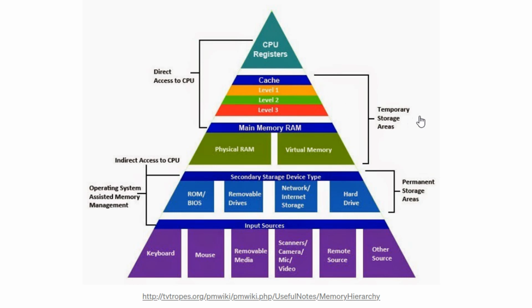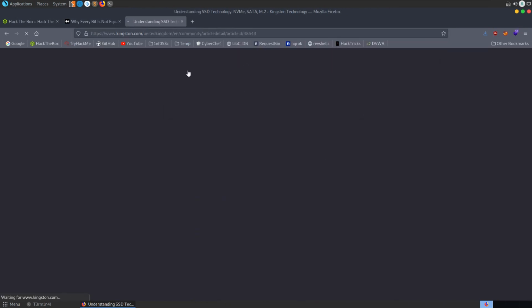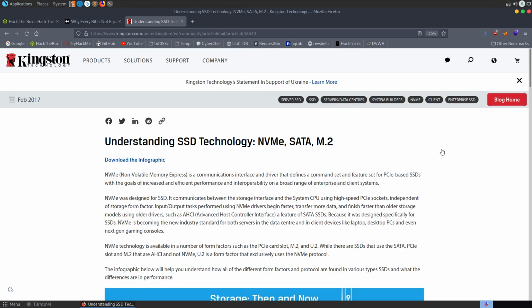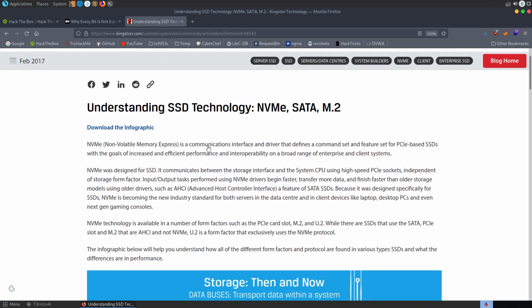And you also have now NVMe, which, let me just open up a quick article on that as well. So I don't want to get too sidetracked with this. I promise we'll move on in a moment. But as we can see here, NVMe is a communications interface and driver that defines a command set and feature set for PCI Express based solid state disks with the goal of increased and efficient performance and interoperability on a broad range of enterprise and client systems.